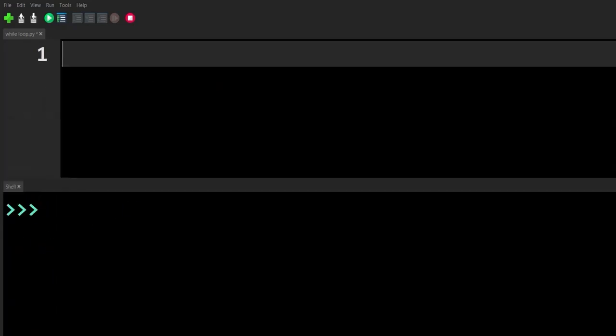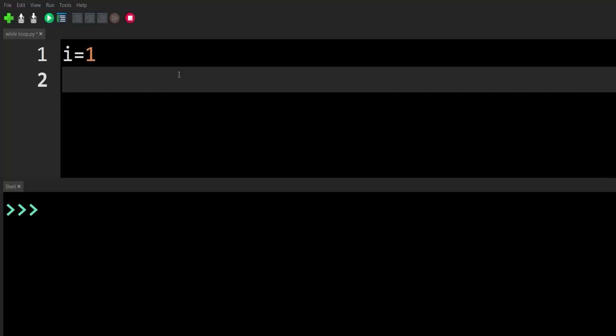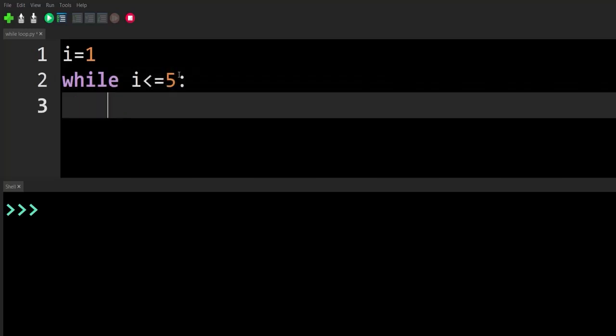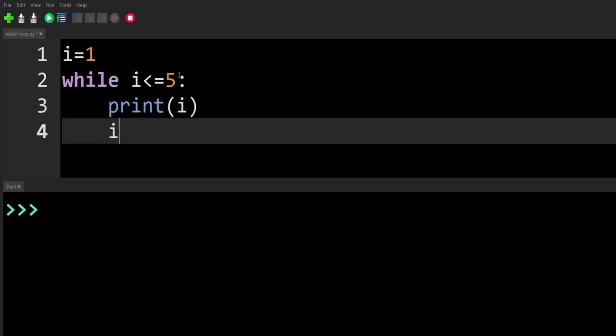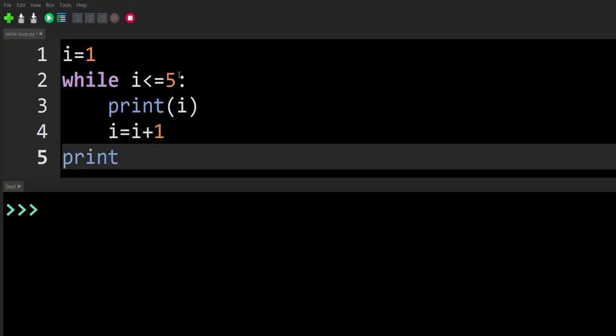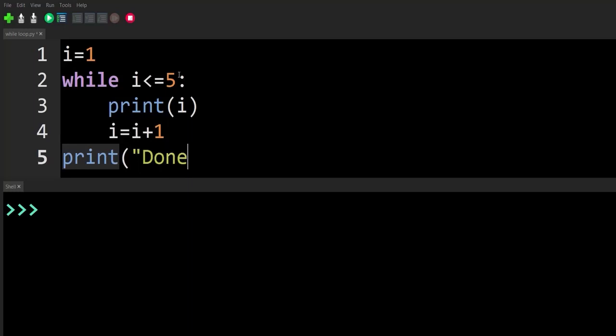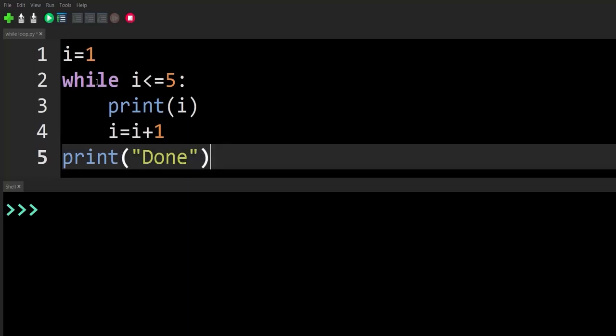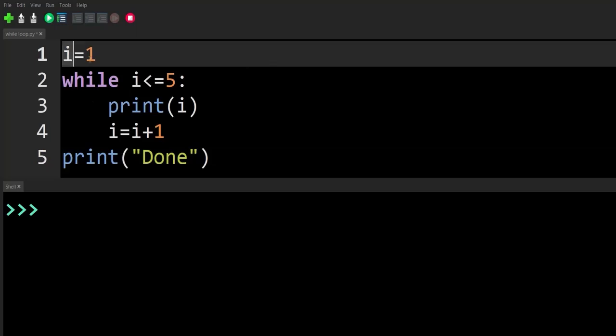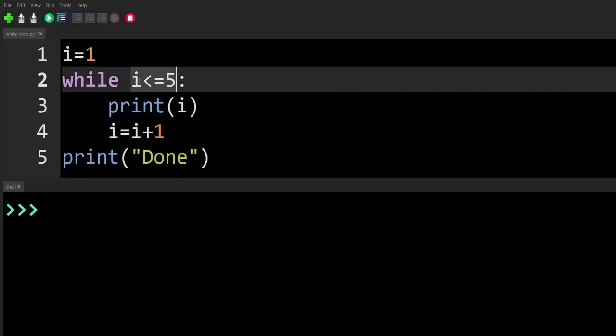Let's understand the while loop with one more practical example. Let's take one variable, i equals 1. With the condition while i is less than or equal to 5, we can write print i, and increment i equals i plus 1, and finally print done. As you see, we have taken one variable i and the initial value of i is 1, then check the condition while i is less than or equal to 5.